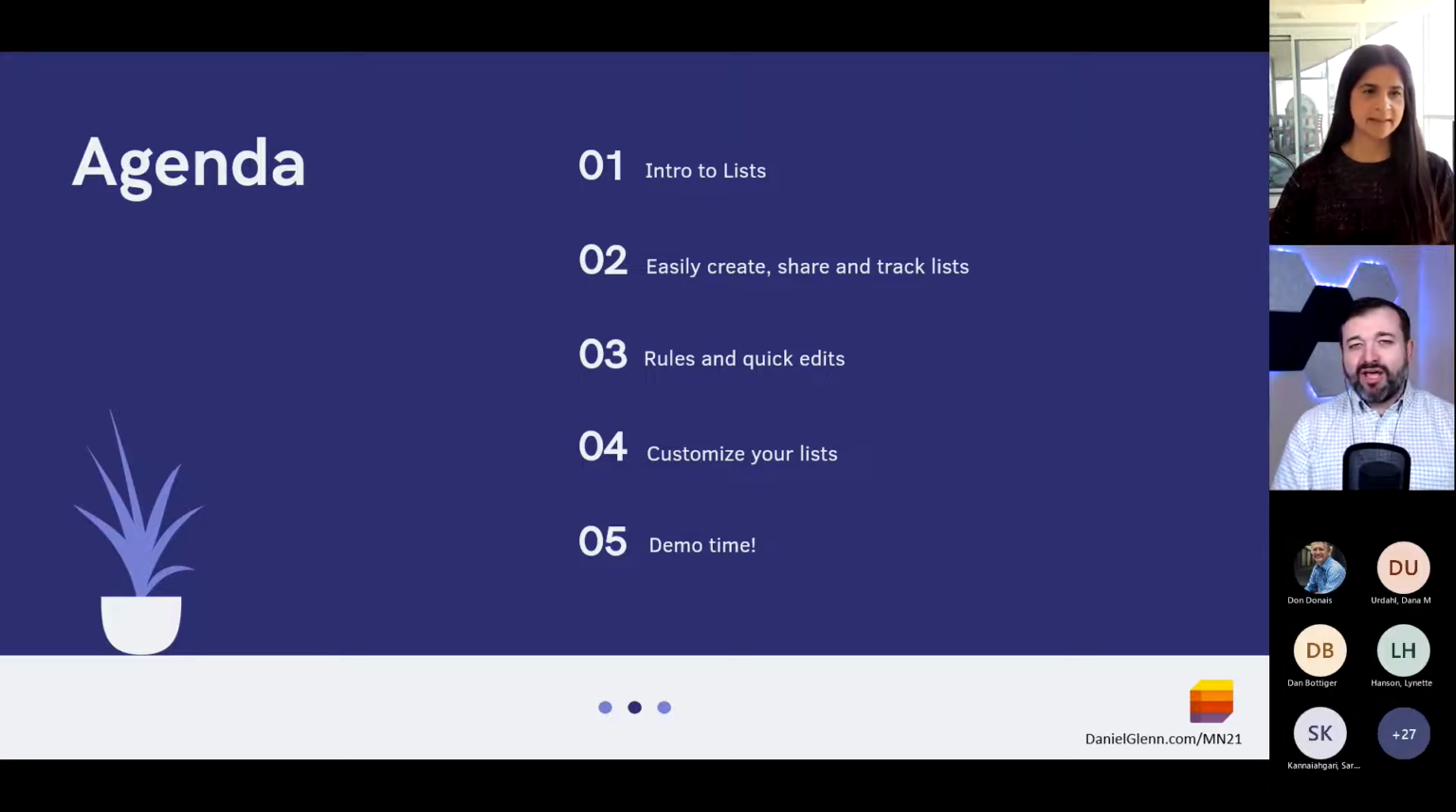Rules and quick edits, and how does that factor into usability? How do we customize our list? And then we're going to have a nice real world demo at the end, and we're also going to have demos in between too. So hopefully that's what you came for, figuring out how you can use this technology for your team.